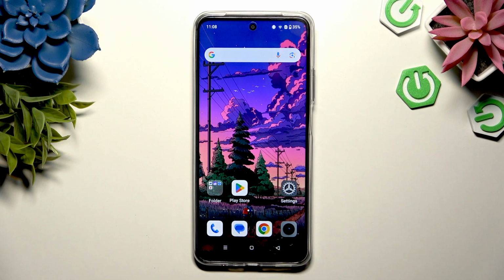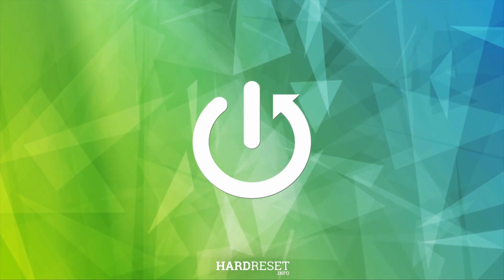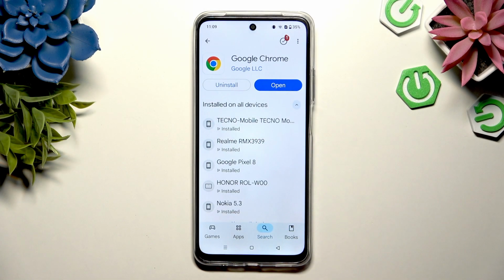In front of me is REALME C73 and today I would like to show you how you can change default apps. Begin by going into Play Store and download any app you wish to set up as your new default one. In my case, Chrome browser.